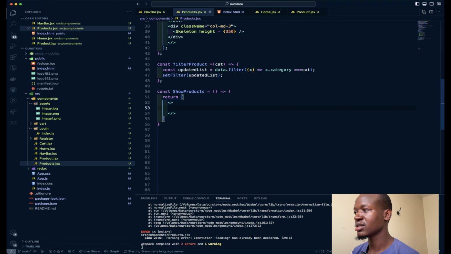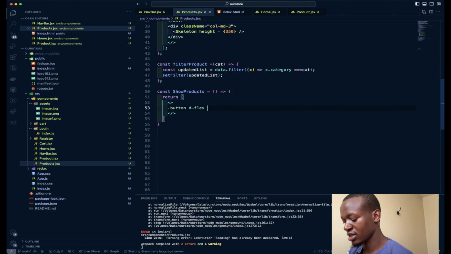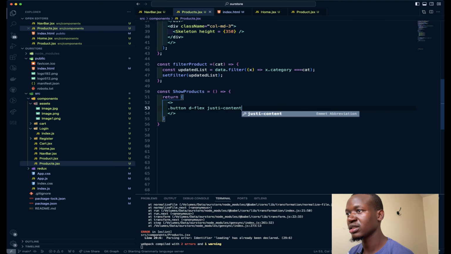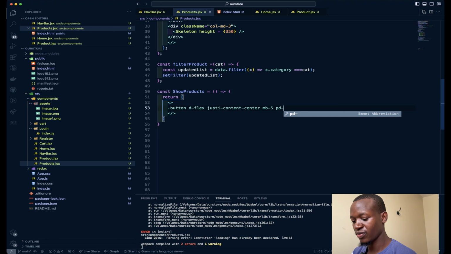Then in this JSX, we will have classes. We have div classes here, so we just take dot, and then we say buttons specs div flex specs justify. It's just normal justify content center, and then we have margin bottom as 5, and then padding bottom is 5.